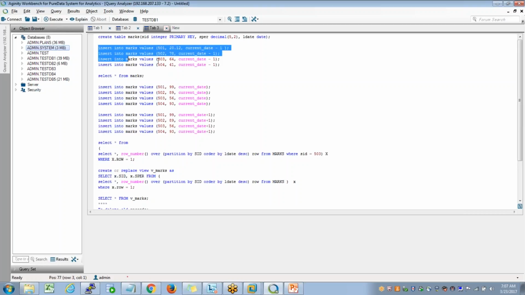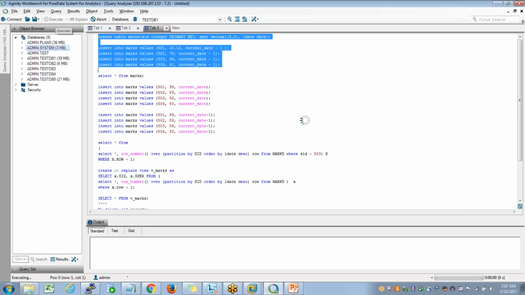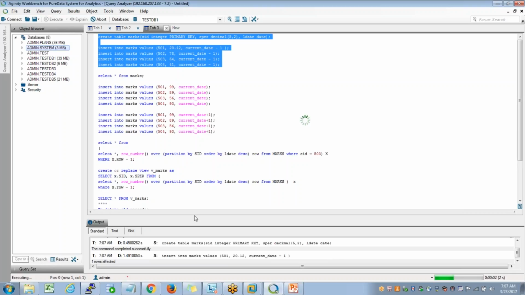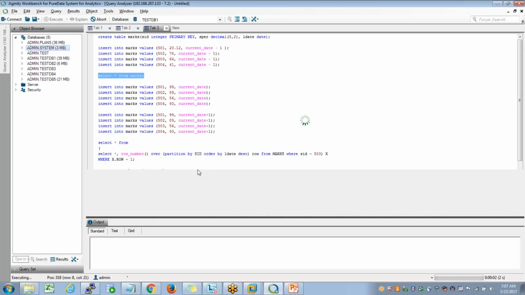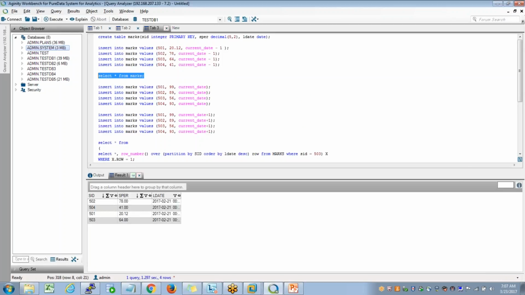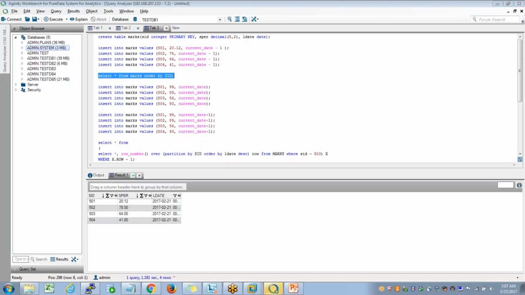Then I'm loading 4 records with yesterday's date, saying that 501, 502, 503 and 504, their cumulative percentages are like this. So when I load this data and say select star, I should be able to see those 4 records like this. When I say order by SID, 501, 502, 503, 504. This is how the data looks in the table.